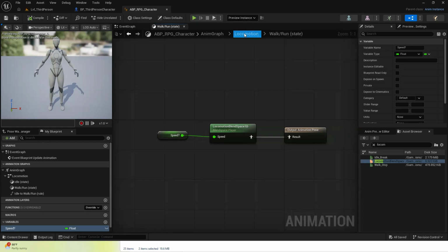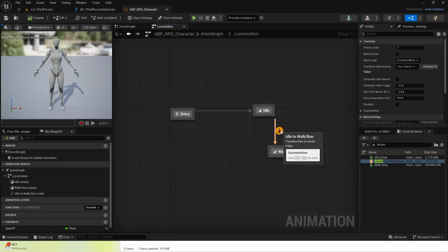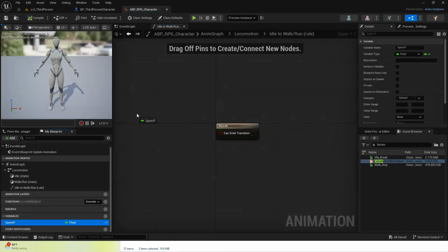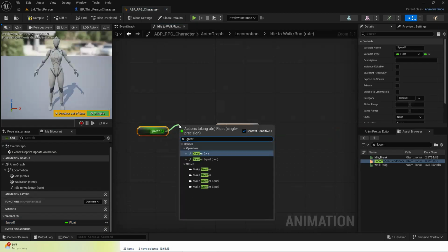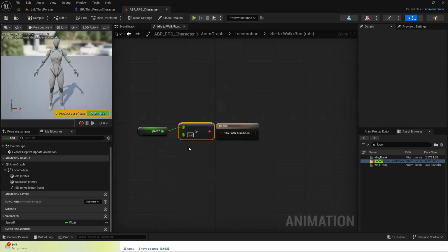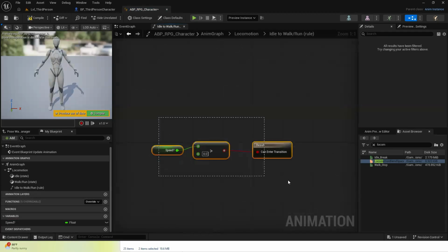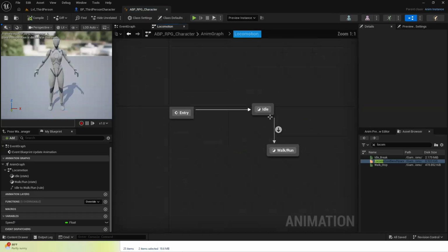Now we can come out of the run state and we can create the transition rule. So I'll double click and open this up. For the transition rule, it needs to be the speed. So we get the speed here, get the speed, and it needs to be greater than 0. So once the speed is greater than 0, we can transition into the running state. So I'll just align this, compile, and save. And now we can come out of this.